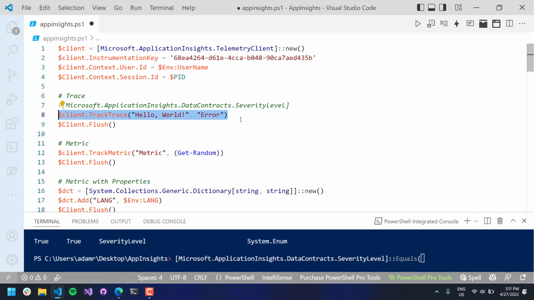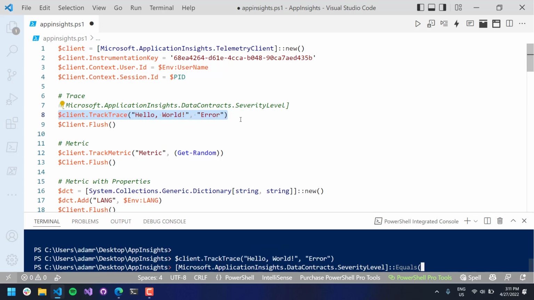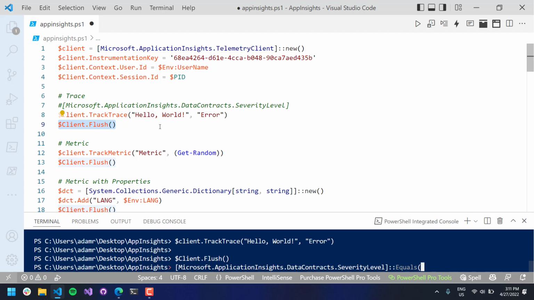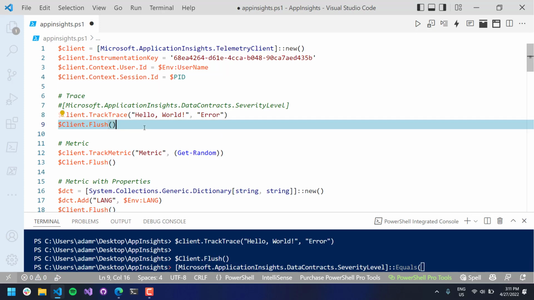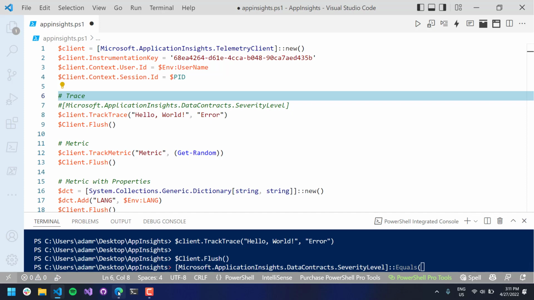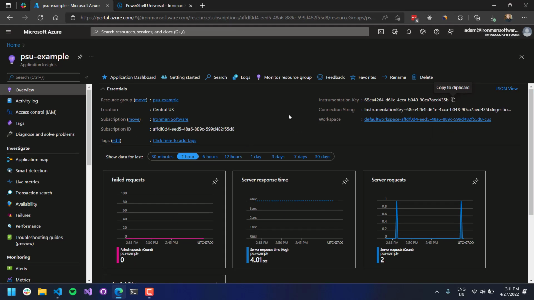So then you'll call this, and that will queue up a trace message. To actually force it up to Azure, you can call client.flush, and that will flush all the trace messages that have been gathered. So you don't have to do that, but if you close the process before that completes, it's not actually going to end up in Azure. So this actually does take a little while to process.